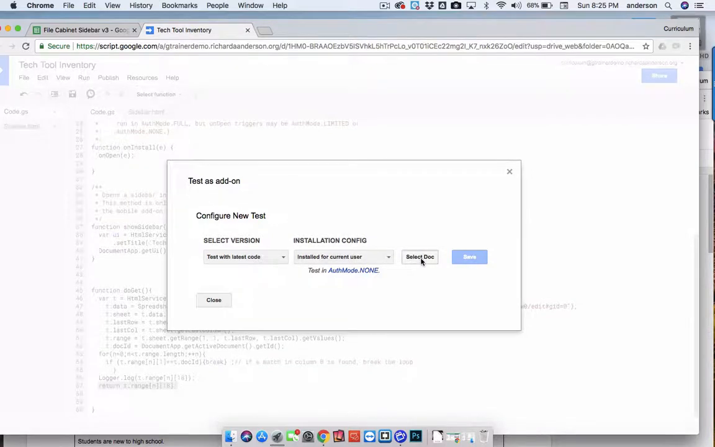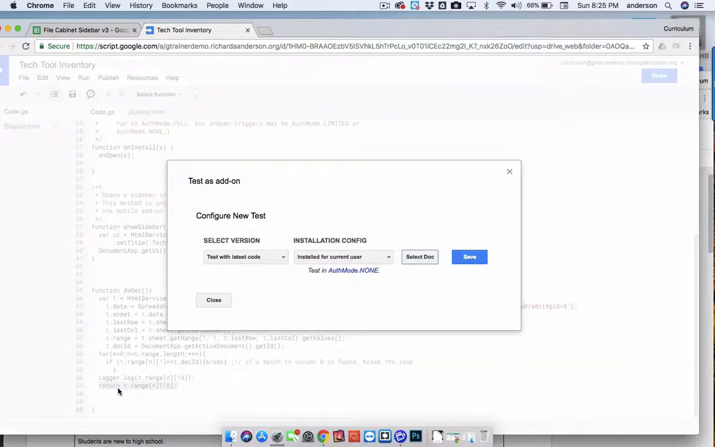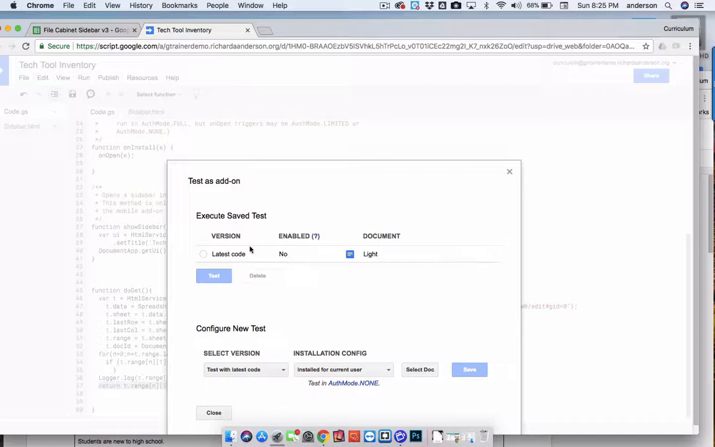So when you choose a document, make sure you're choosing one of the units that's in your unit planner folder. Otherwise, it won't work because it won't find the document ID. So let's say, for example, this unit on light. We select it. And I'm going to click Save. And I'm going to test it with this latest code.